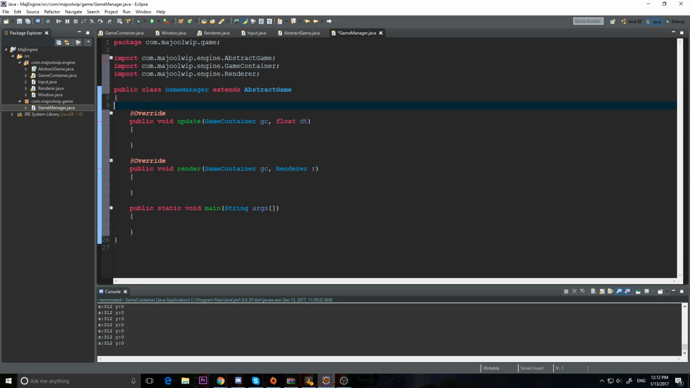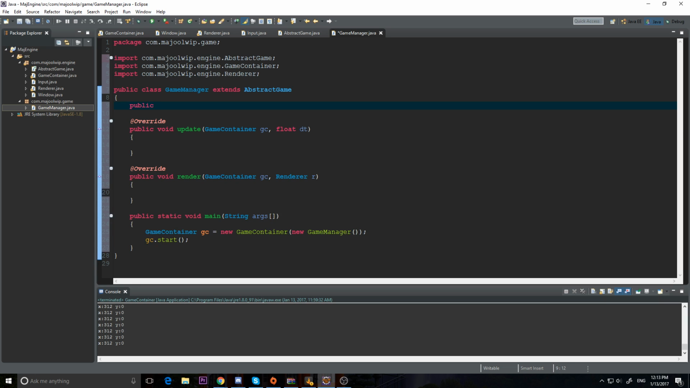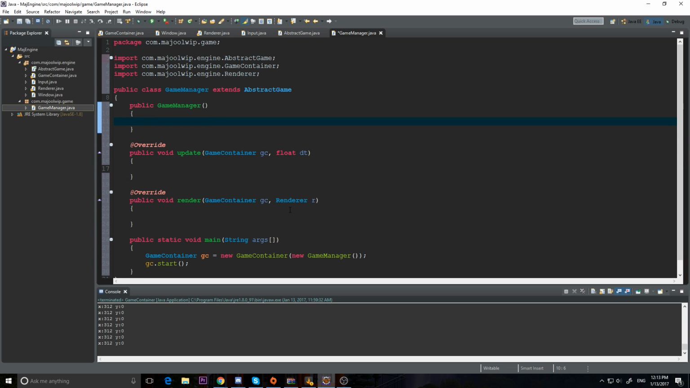We'll be in the GameManager, and so we're going to say GameContainer gc equals new GameContainer, which we need to pass a GameManager, so I'm going to say new GameManager. Boom, right? And then we'll say gc.start, just because I don't want to change any settings. But if we were going to initialize it to different settings, we'd set them here. And we might as well have a constructor as well for a GameManager. Boom. And there we go.